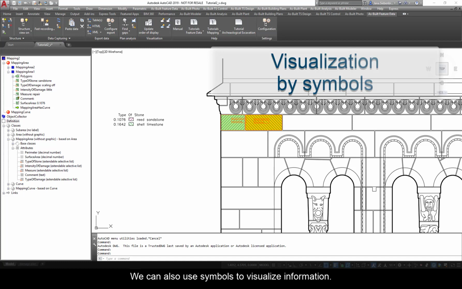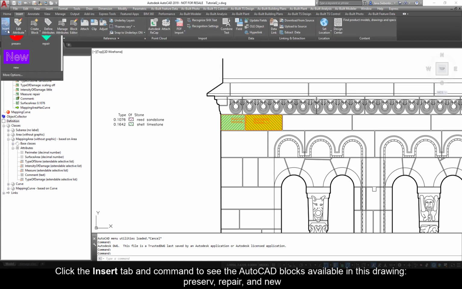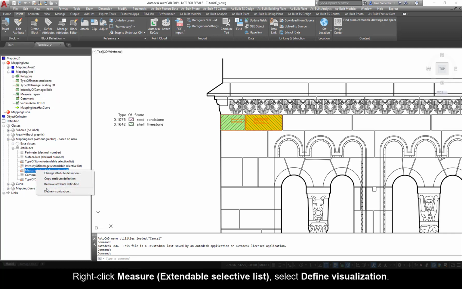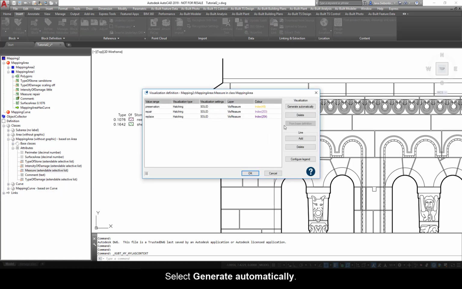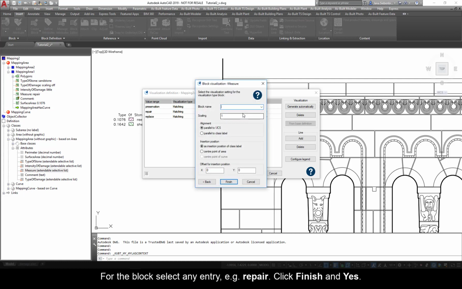We can also use symbols to visualize information. Click the Insert tab and Command to see the AutoCAD blocks available in this drawing. Preserve, Repair, and New. The measures are to be visualized by these symbols. Right-click Measure, Extendable Selective List, select Define Visualization. Select Generate Automatically. Now select Block, Viz Measure, and select Color by block. Click Next. For the block, select any entry, for example, Repair.